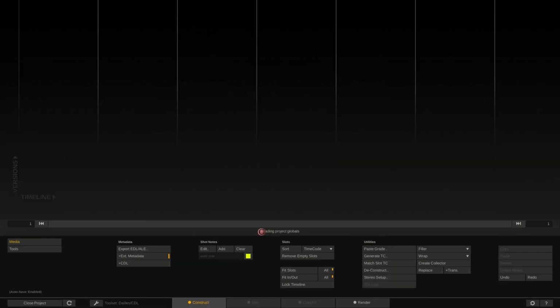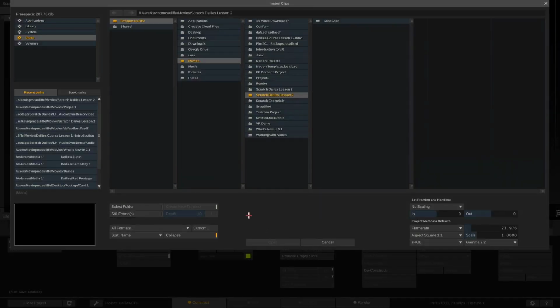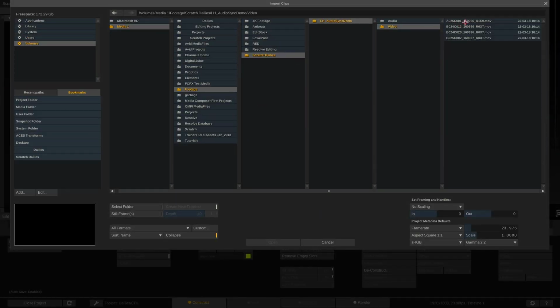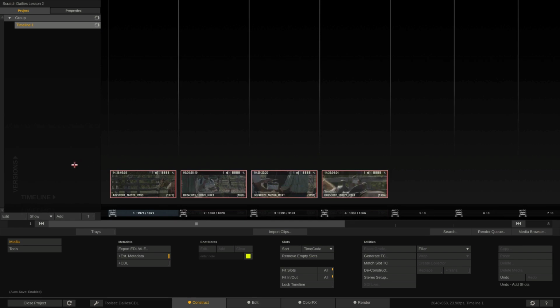What I'm now going to do is enter my project and let's just import some media. I'm just going to come to my Scratch Dailies. I'm just going to grab the video clips and bring them all in here. I'm just going to say open. I'll just say yes so that we can have the timeline match the frame rate of the clips, which is fine for the purposes of what we're doing. And I'm going to take them and drop them into these slots here.